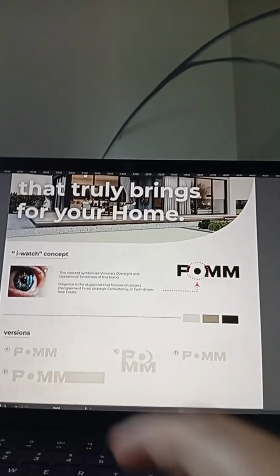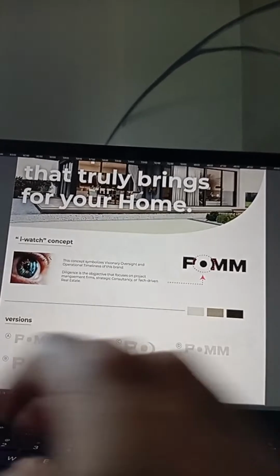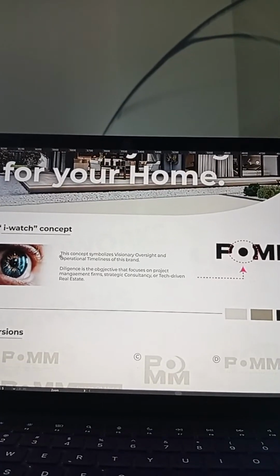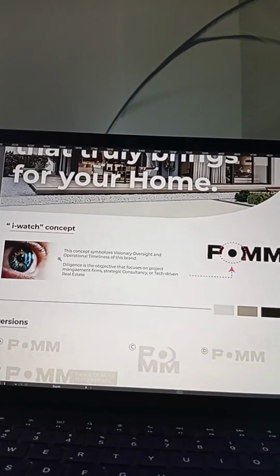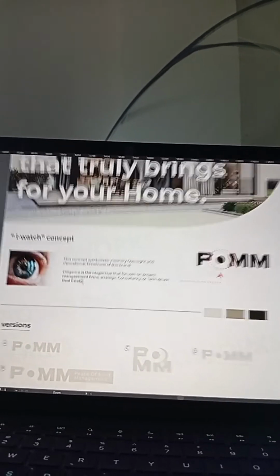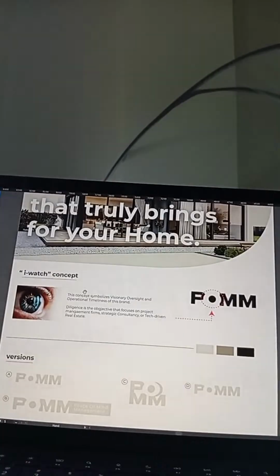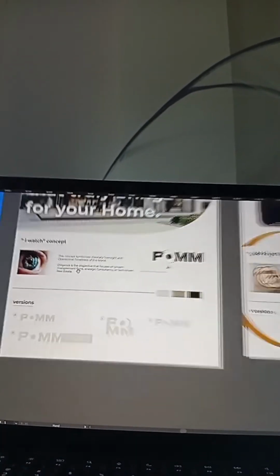Then I want to explain why I choose this one. I have the rationale like this, then make some versions. So that's for design one.